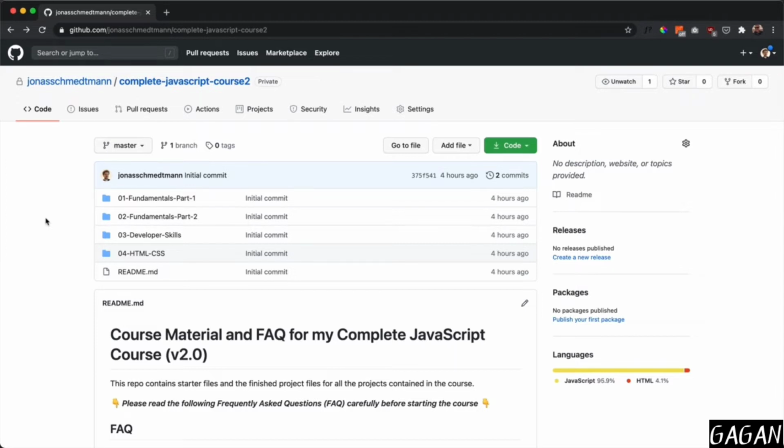So the URL of this repository is going to be this one, but without the 2 here. Okay. Also here, there's probably not going to be this 2, and the repository will also have a lot more code by the time you're watching this video. So this repository will contain the starter files and the final code for each of the sections in this course.